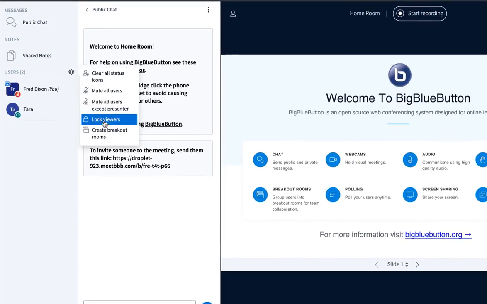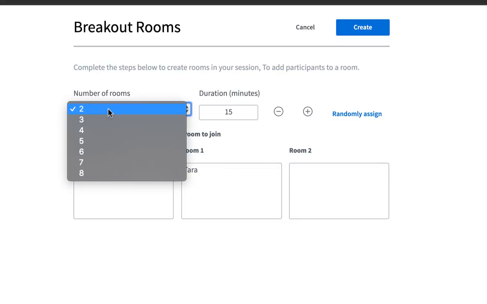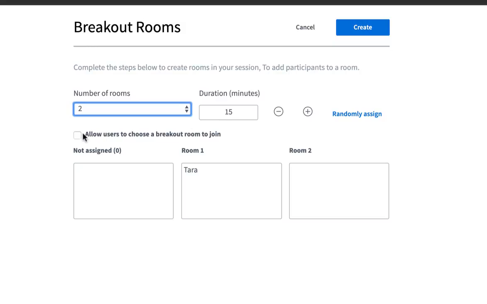You also have the ability to put students into breakout rooms. To do this, you choose Create Breakout Rooms. It shows you the list of students. I can drag and drop a student between each room. I can choose the number of breakout rooms, the duration, and I can also allow students to choose which breakout room they want to join.